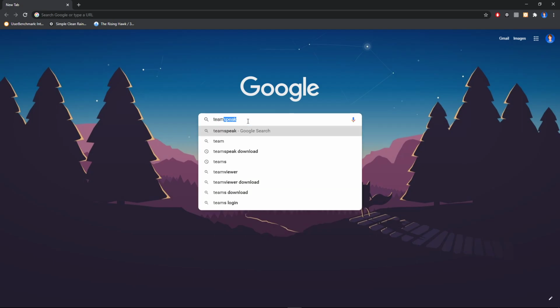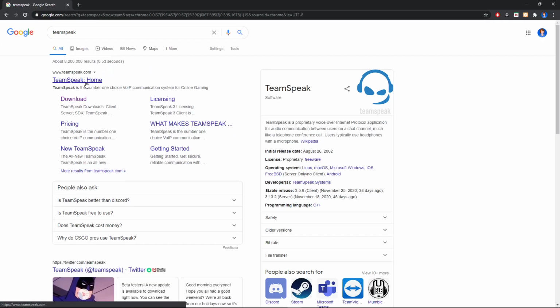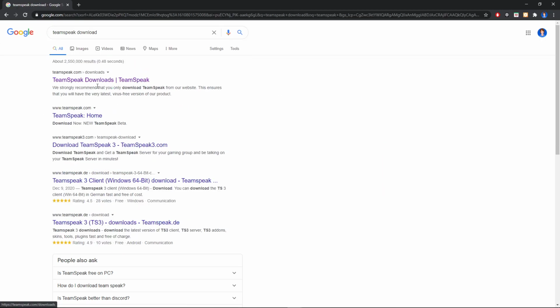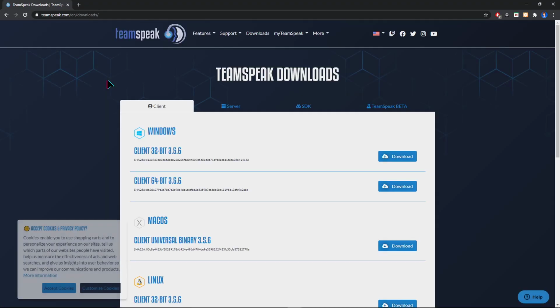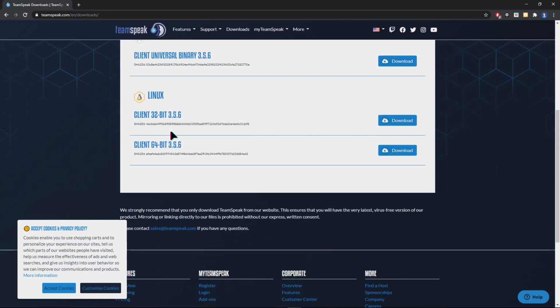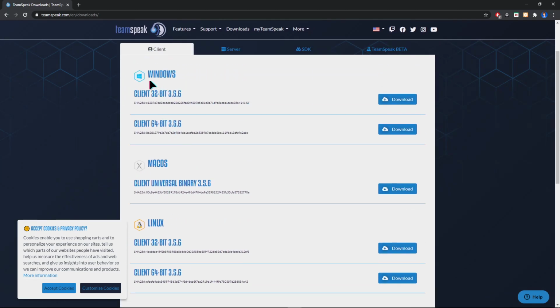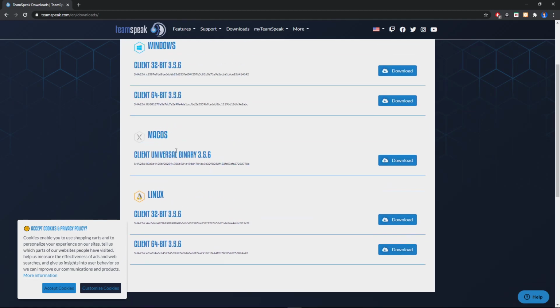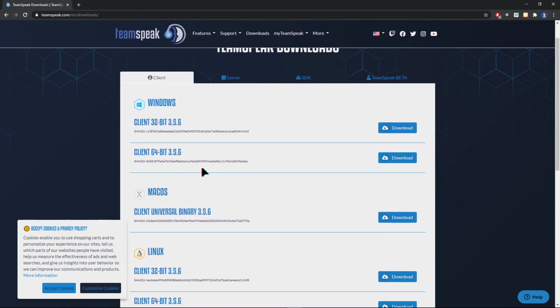So first, search in Google TeamSpeak download, like this, to make it easier. And as you can see here, we can download it for Windows 64-bit or 32-bit. You have it for Linux, you have it for Mac. And yeah, let's download it for Windows.